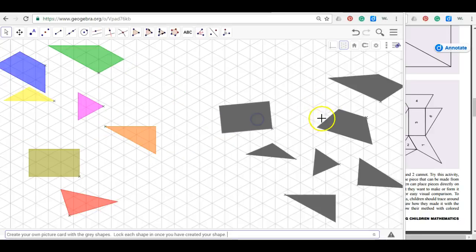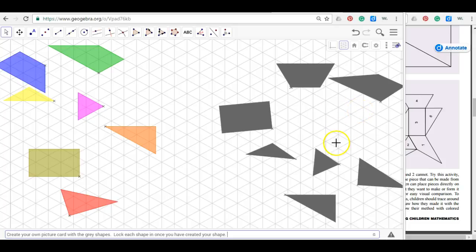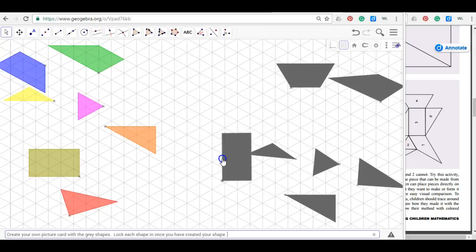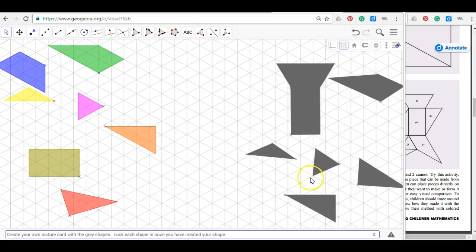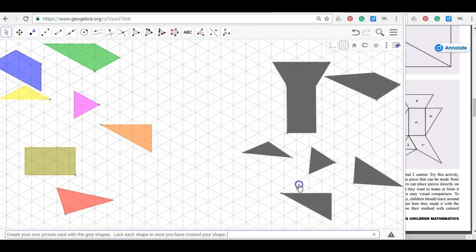Okay, I had to play with it a little bit, but I think I've got it now. So I went back into GeoGebra in the app and I duplicated all of these shapes and colored them gray. So I can save this in the app and have students come here and create their own picture card with the gray puzzle pieces. And I'm just going to create this one that was already in the article.